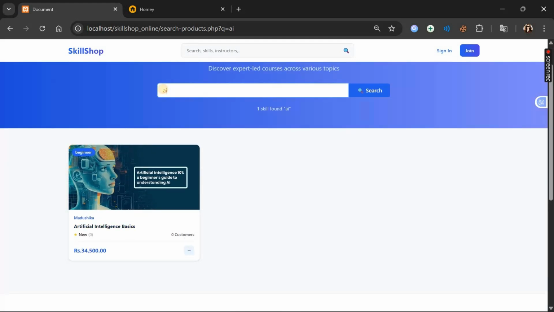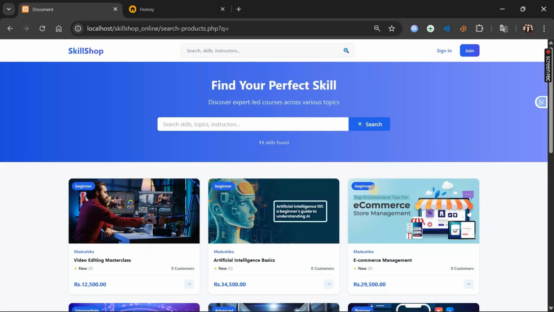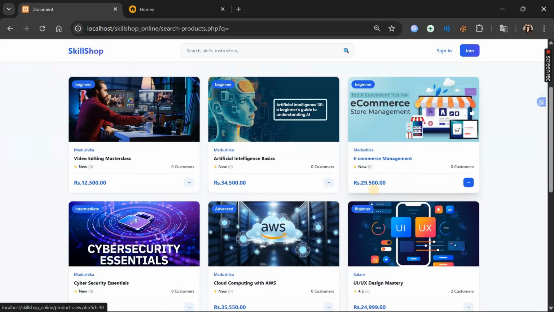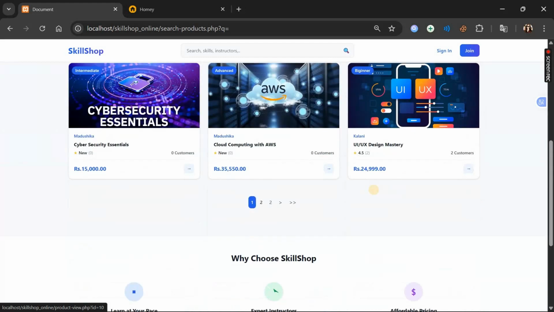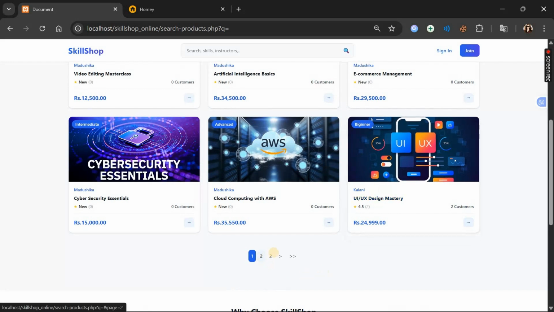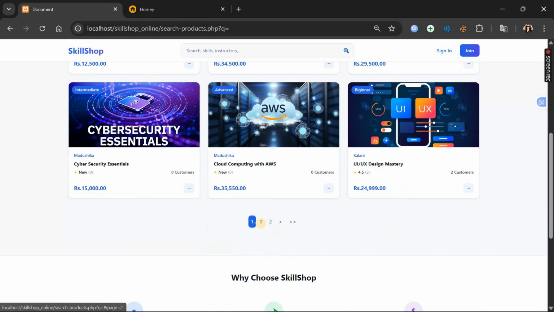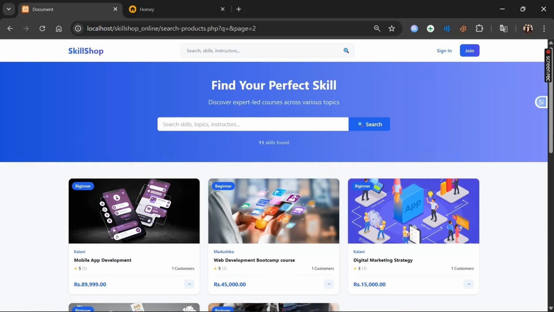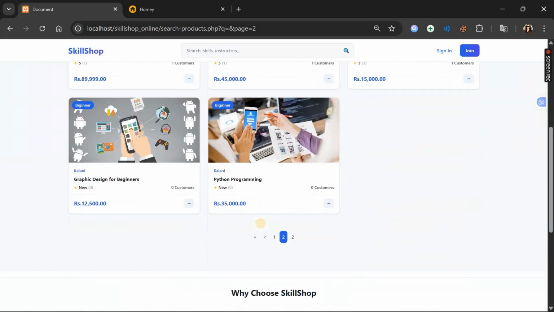So this is our search product processing part. And also we have to discuss the pagination part. In our search product page, you can see the pagination part below the products. When I click this second button, we turn into the second page.